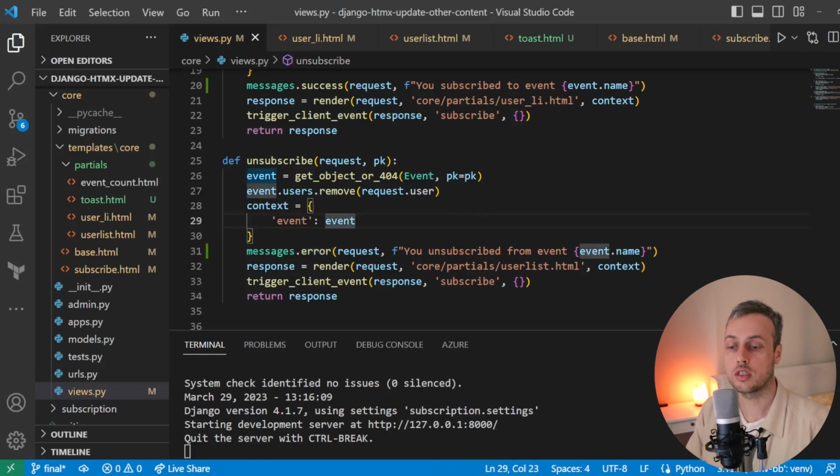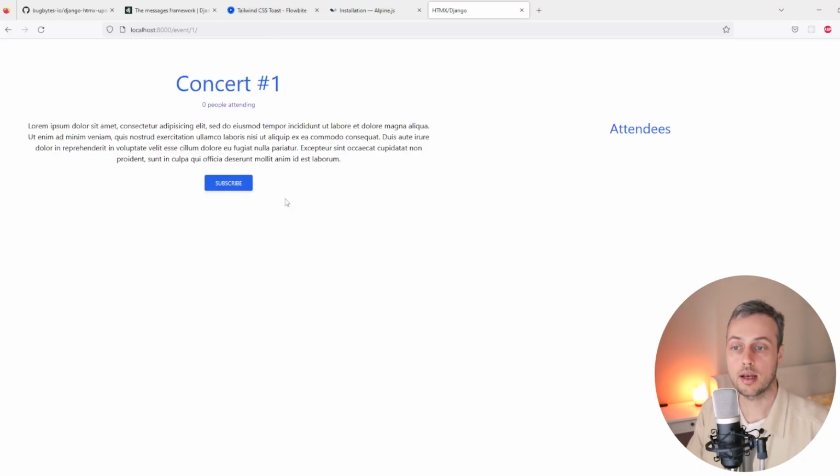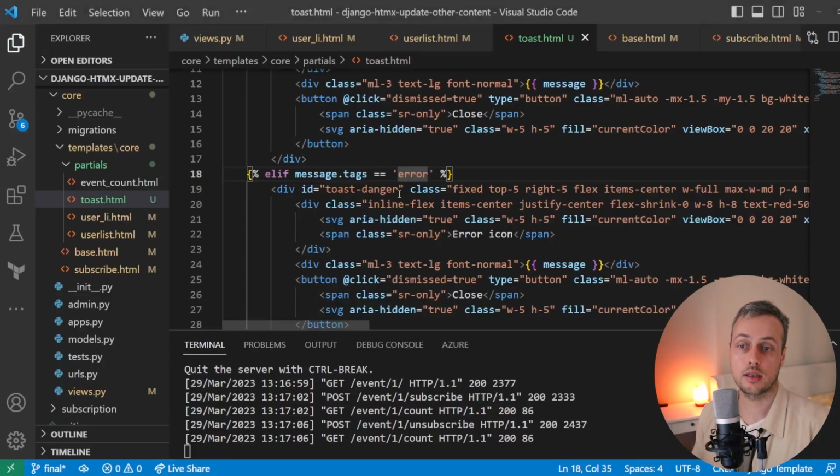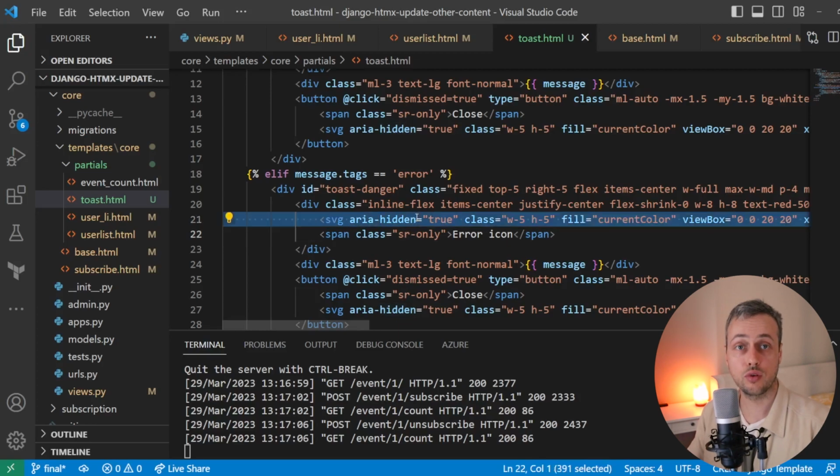So let's save all of these files and go back to our page. When we hit subscribe, we still get the same event at the top right here. When we unsubscribe though, we get a different icon shown here, and this one comes from our other toast that contains the ID of toast danger, and the SVG element that's shown for that particular toast is a different icon than the one we got with the other toast.